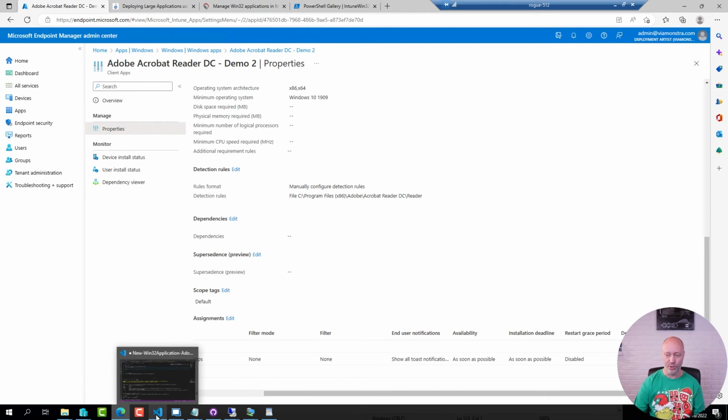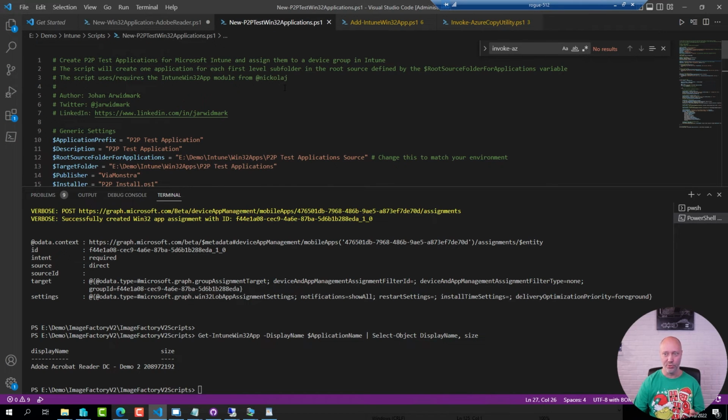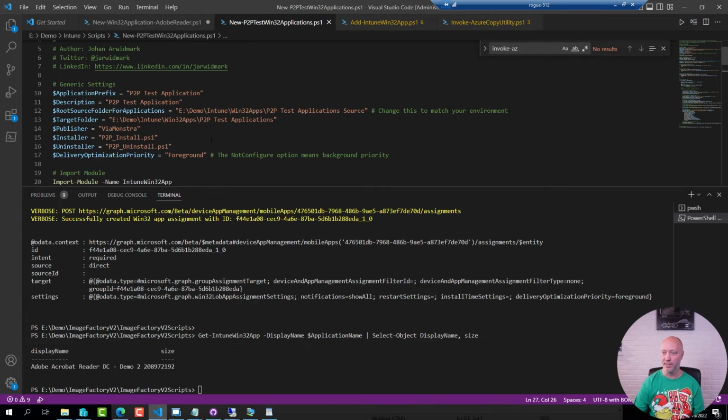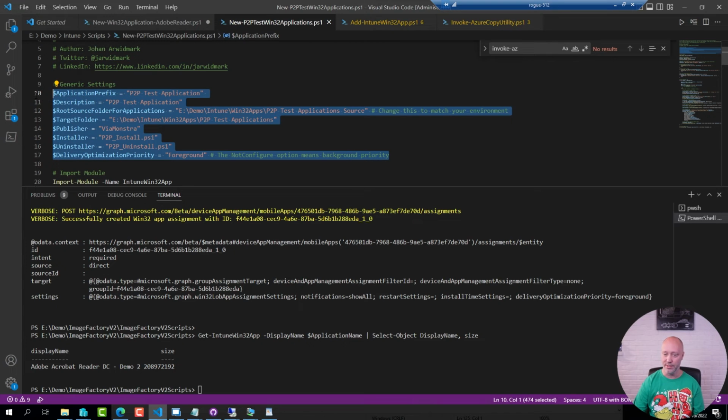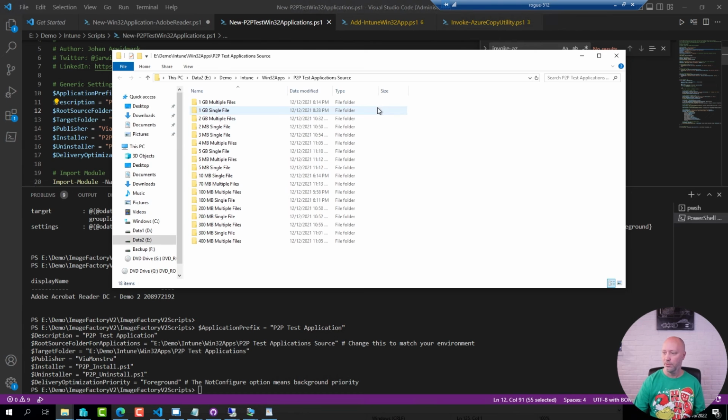There are some other things you can of course do as well. In this example here, I have a PowerShell script that creates not just one application, but a bunch of applications. So basically, let me just run these settings and I'll show you. I have a folder with a subfolder structure with packages that don't do much. They're just there to allow you to test and verify that application deployment works correctly for all different sizes.